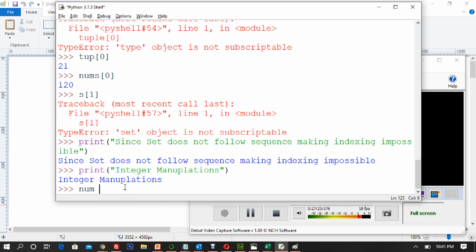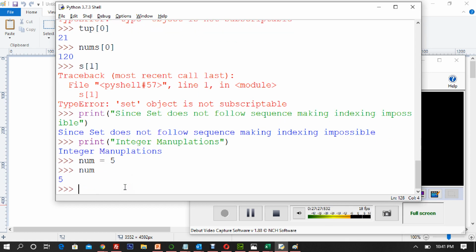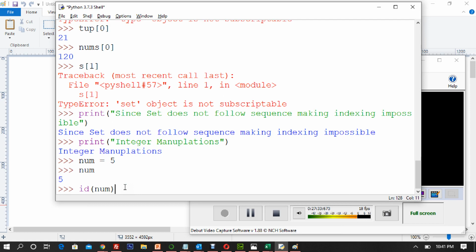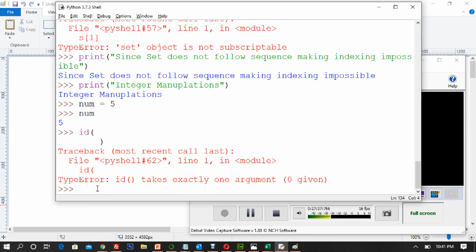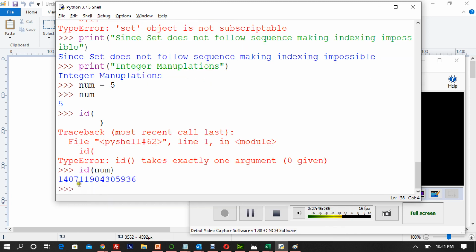Now let's say we have num, it takes 5. If I display num, it has 5. You already know that, right? But if I say ID of the num, this is something very unique in Python. If I say give me an ID of num, what exactly is this ID? So I'll say ID of num, and you can see the ID of num is right here, right?